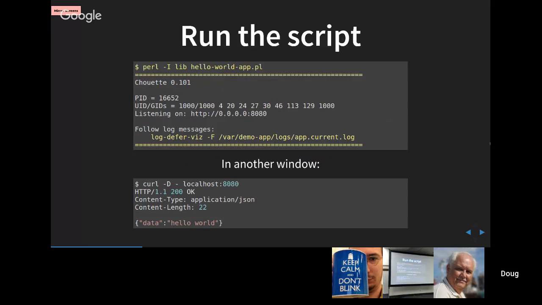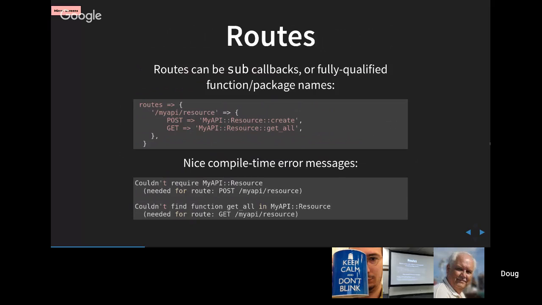You can do most of this with other servers. The interesting things about Chouette are the integration that I'll show you in a second. So the first thing is the routes. Previously I just showed routes as a simple sub callback, but you can also map them to packages and functions by providing their fully qualified function names.